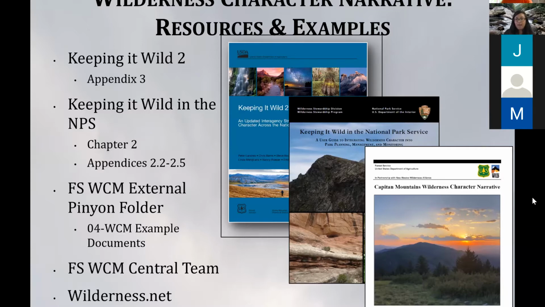Or if you would rather a different template, other folks have chosen to write narratives in a different way, and they've turned out great. There's also the Forest Service WCM Central team to help answer questions or help review. We review and edit documents as you're going along. And then also there are some really good narrative examples on wilderness.net.